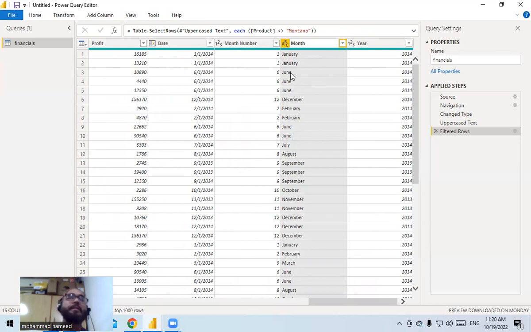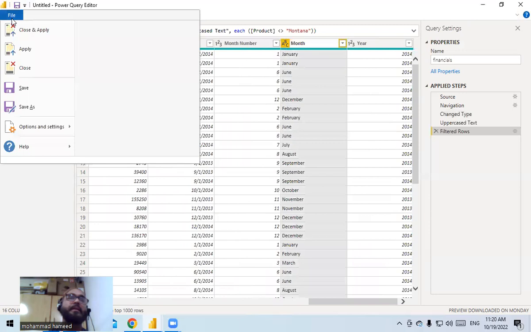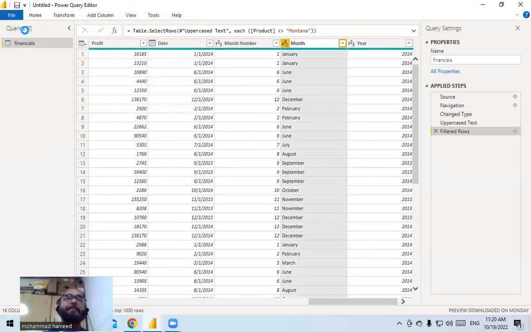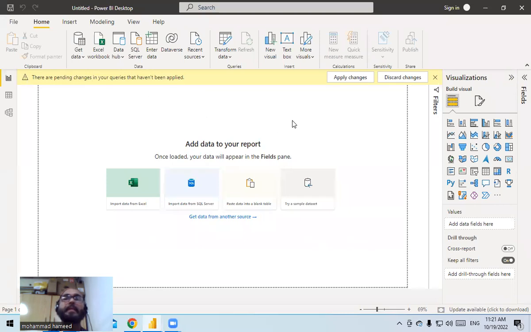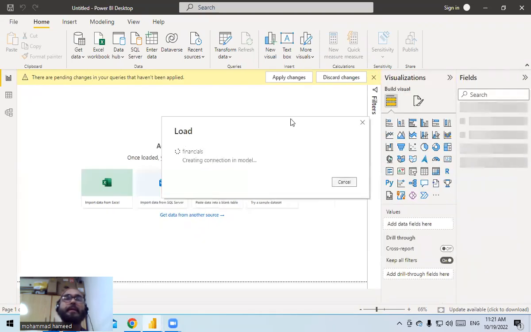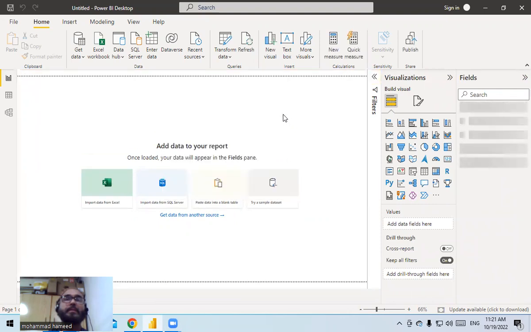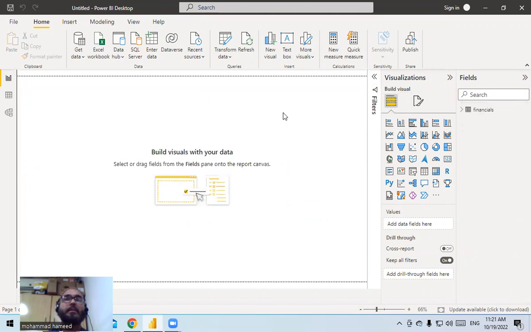Now we load it. For loading it, we click on file and we click this button close and apply. It will get loaded in a short time. You see the financial table got loaded in the fields pane. Now we have to write two DAX expressions.